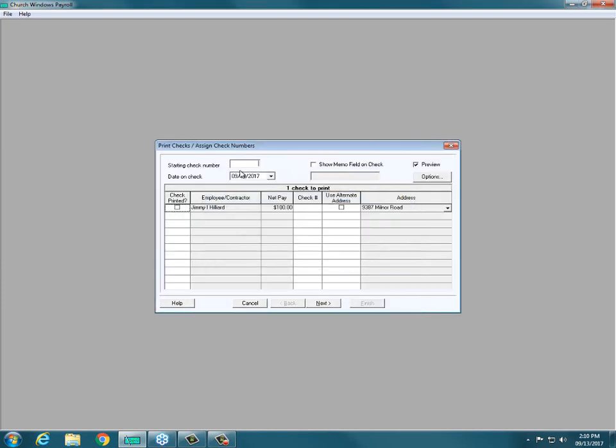Clicking OK then takes you to your regular check printing window, and you do that the way you normally do when you are calculating your payroll in the system here. Enter your starting check number there, and hitting the tab key on your keyboard will assign the check numbers down through here. If you want to put a memo on here, you would put a check mark where it says Show Memo Field on Check. You can put a little memo on the check from there.